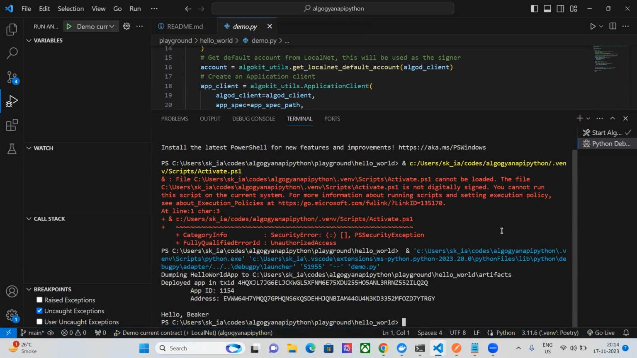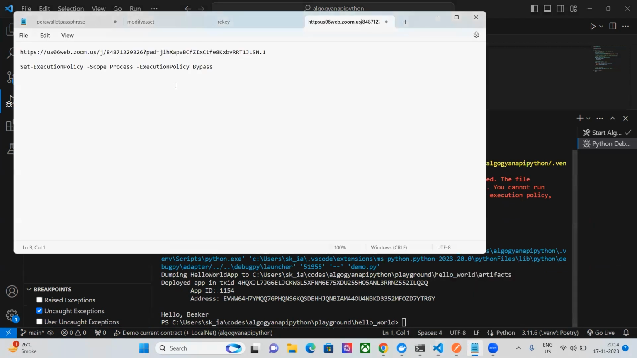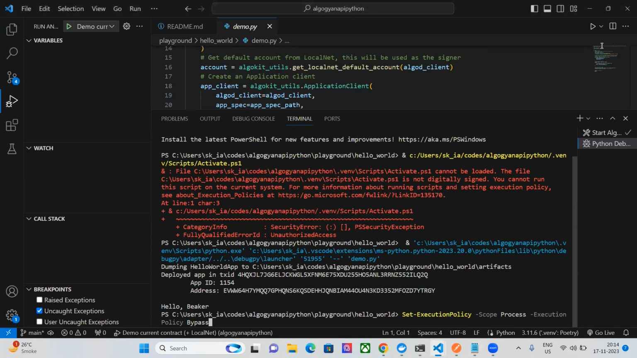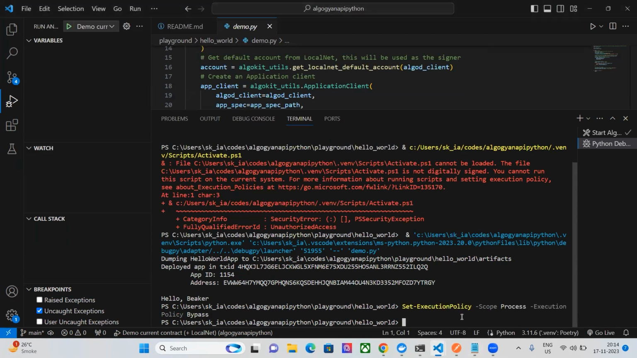All right. So now we are at that place where we have deployed the application and the app ID is also given to us. And this error also. Why this error? We know that this is basically an error for Windows. This has nothing to do with Algorand code. This is simply an error because of a policy setting in your machine. So I'll just fix that and we are good to go. Now I'll run this one more time.